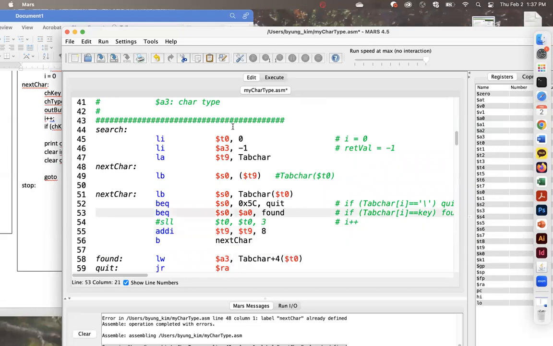Let's try that. See if I don't need this. Yeah, I think it's basically some kind of a character issue.